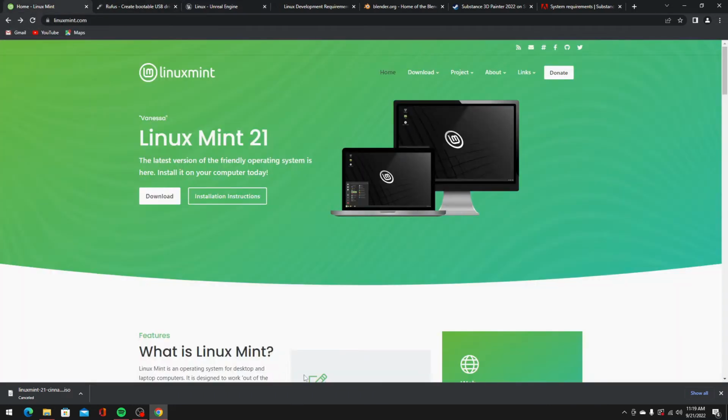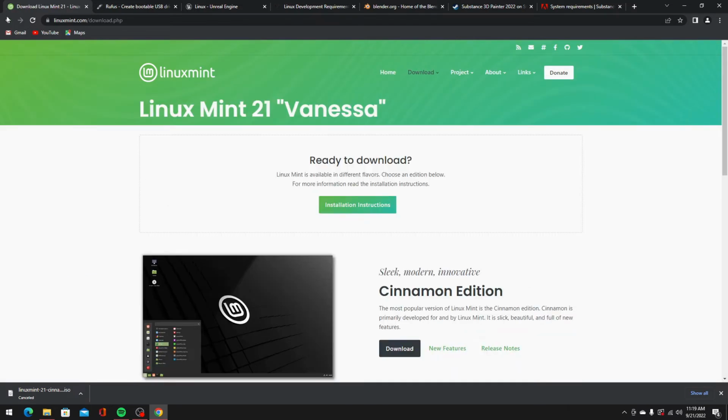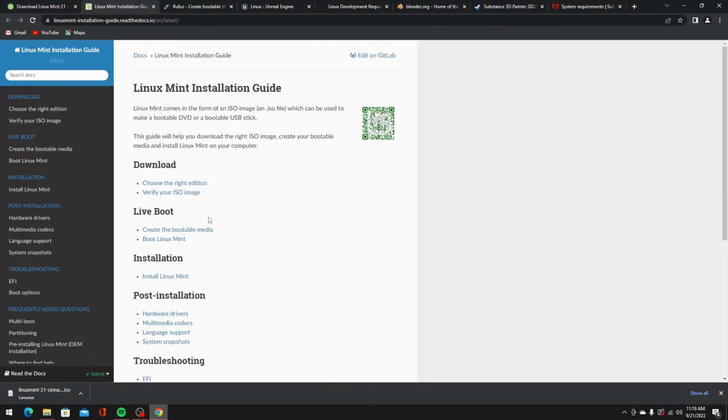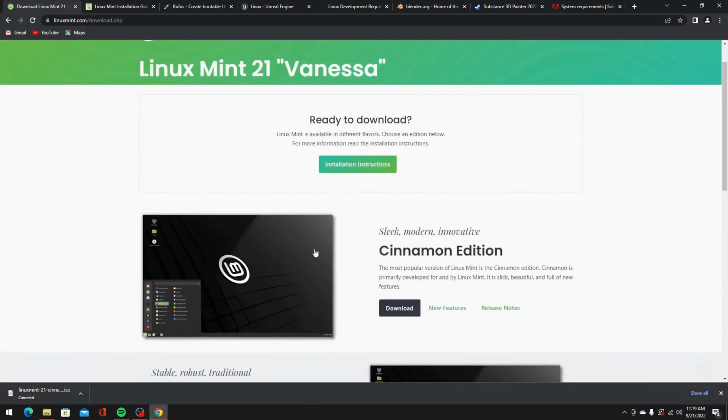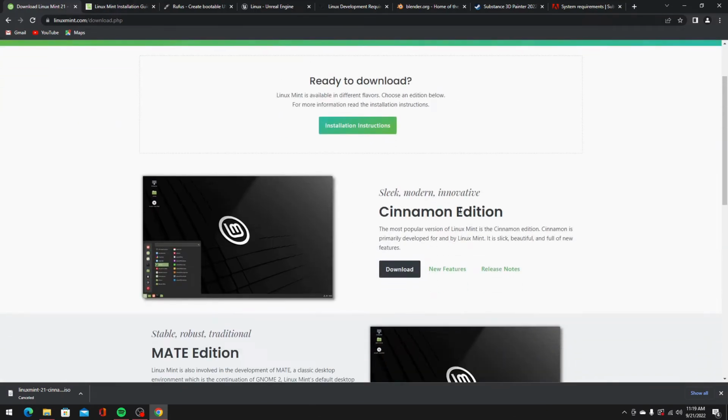To get things started here, you're going to go to Linux Mint and you're going to click the download. If you have other problems, there are installation instructions here. But I am going to do a video showing you how to install. So I am grabbing the Cinnamon Edition.